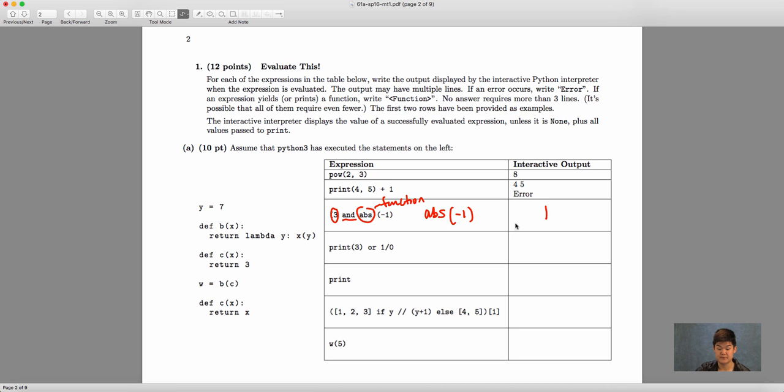Okay, print 3. Remember, we evaluate left to right. So print 3 is going to print. And then this actually returns None. Remember that print is a non-pure function. So it actually returns None, but does a side effect of printing 3. And None evaluates to false. So we go on to 1 divided by 0, 1 divided by 0 errors.